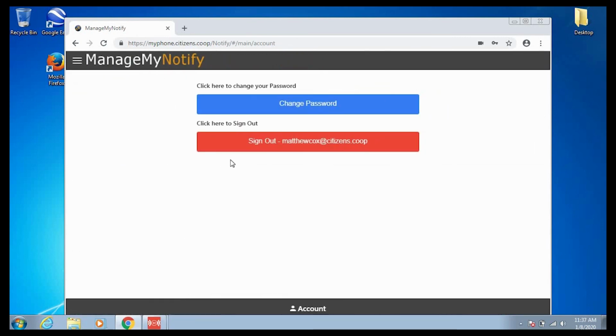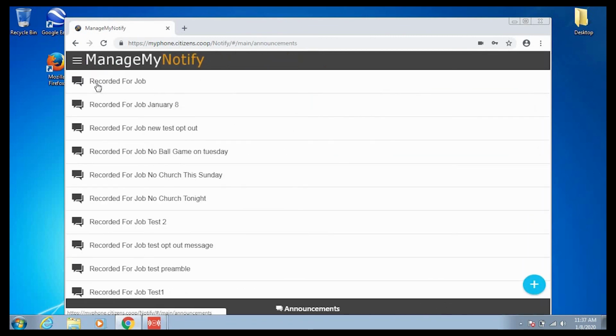From the account screen, you can sign out of Notify Plus, or you can change your password. That completes the basic operations of Citizens Notify Plus.